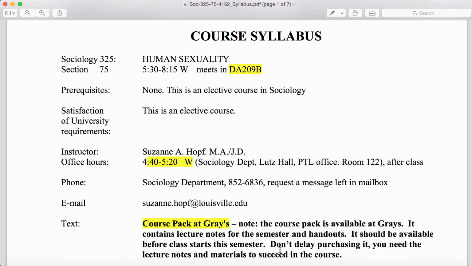We'll be meeting on Wednesday nights from 5:30 to 8:15 in DA 209B. My office hours are from 4:40 till 5:20 on Wednesday nights. My office is in room 122 in the sociology department, which is in Lutz Hall. I'll also meet with students after class if you would like.